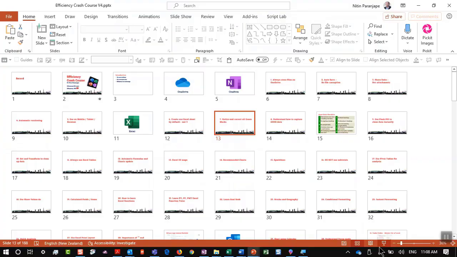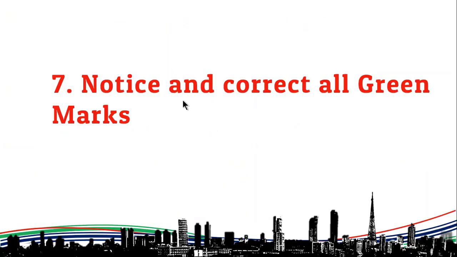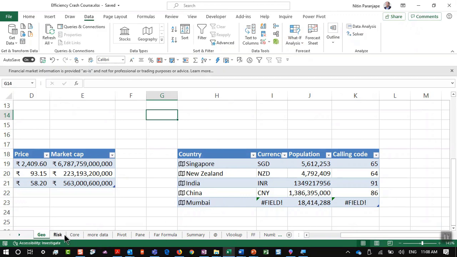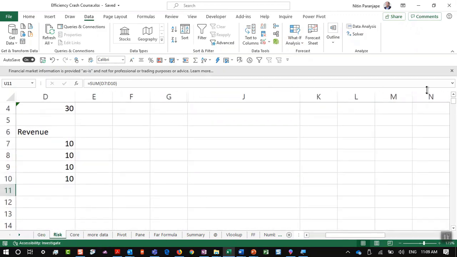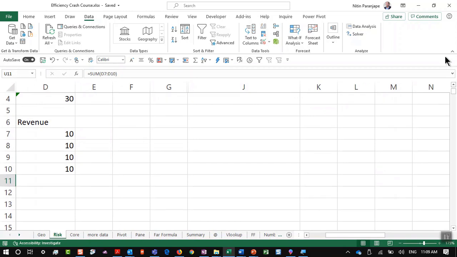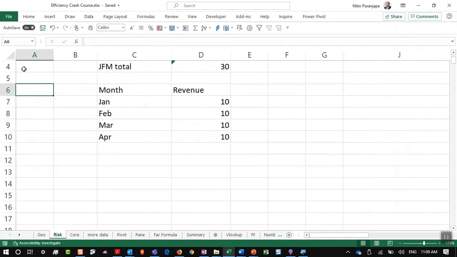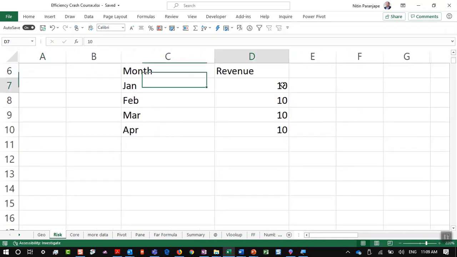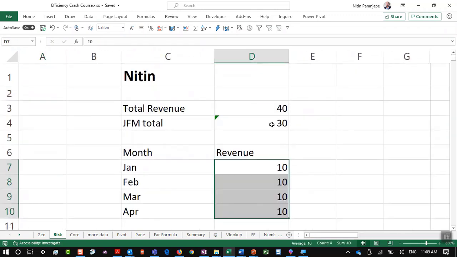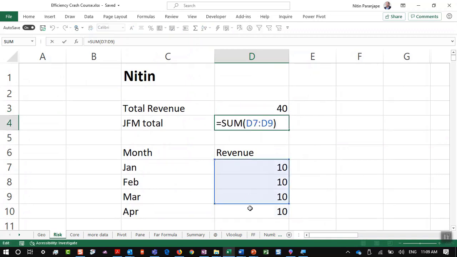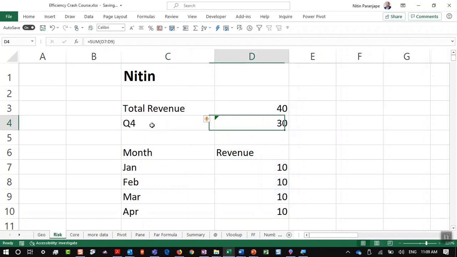Okay, that's very simple. Let's go to something else. How many times have you seen green marks in Excel? Let me show you what I mean by that. Here is an Excel file. I'm keeping things very simple, but the same concept applies to complex files. I have just 4 cells containing data. I have one formula which is summing all the 4 cells, and another formula which is summing only Jan, Feb, March, because I want only Q4 total.